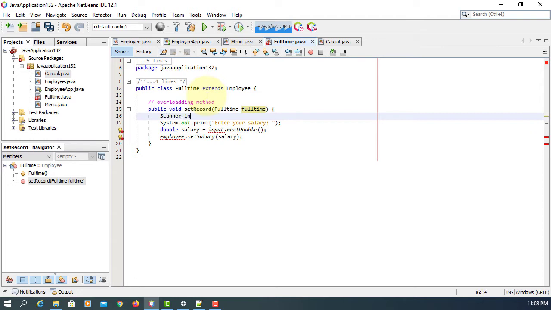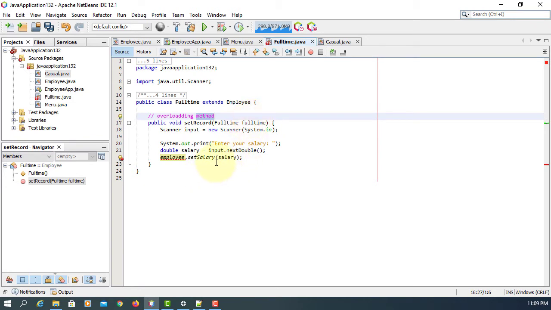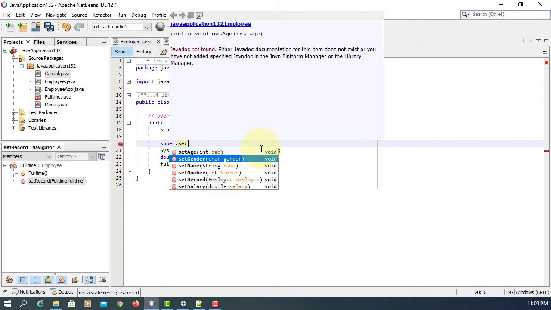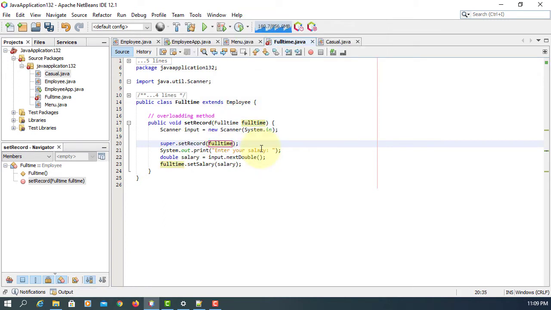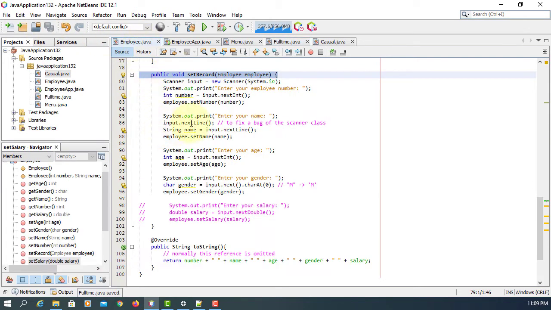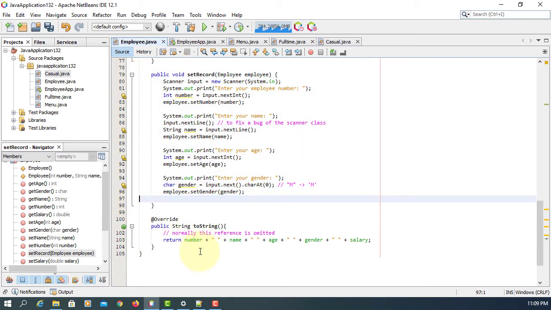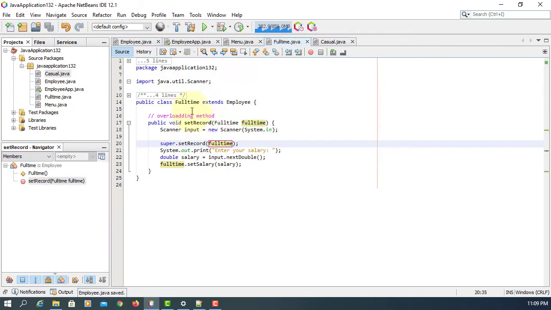So we are using scanner. Input, new Scanner, System.in. So we are dealing with the full-time object. So let me just copy and replace it. Everything is the same. Let's call the superclass method called setRecord. So we can process employee number, name, age, and gender. So this is the one we invoke in the subclass. So we don't need that. So let me remove it.